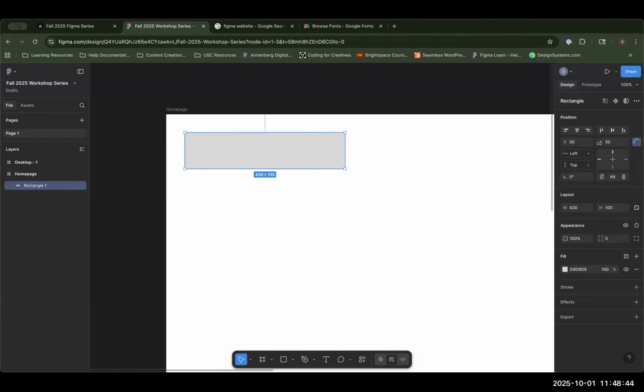But you can also specifically type in numbers here. A little trick with Figma too is if you hover over where it says X or Y, you can just click and drag it and it just moves it like so. Okay. Here we have what are called constraints.